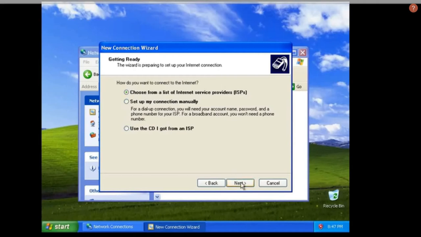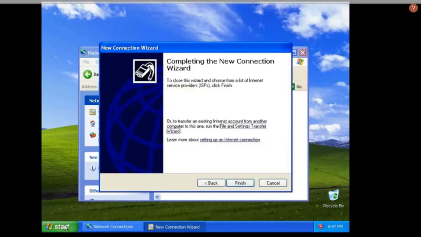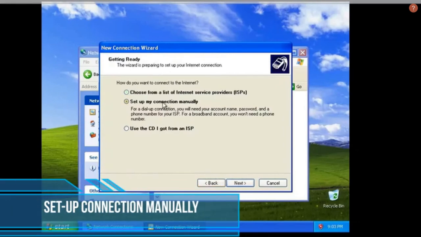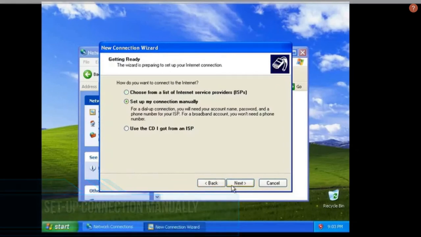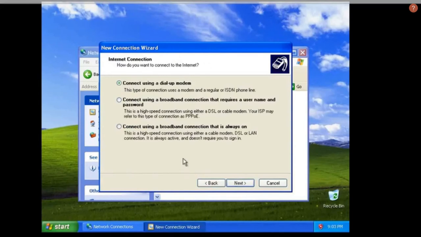So let's choose the first option. If you choose the second option, this will happen. The wizard will assume that an account was opened before. Manual connections require the username and password from a working internet service provider. Dial-up connections also require a telephone number while broadband connections do not.